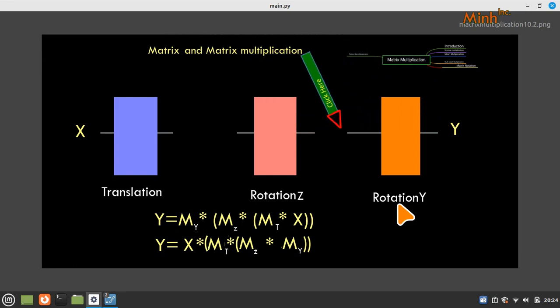This also we can see. Now what we are trying to say is that in OpenGL we reverse it. So x is first translated, then multiplied by z, then multiplied by y. Or in other terminology, z is multiplied by y, then t.